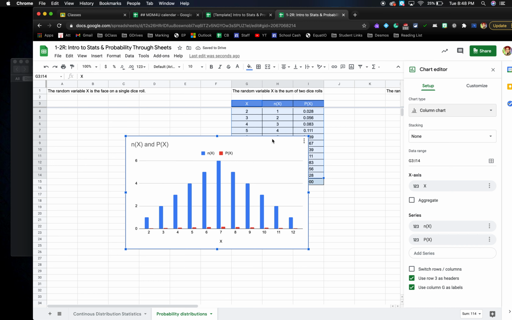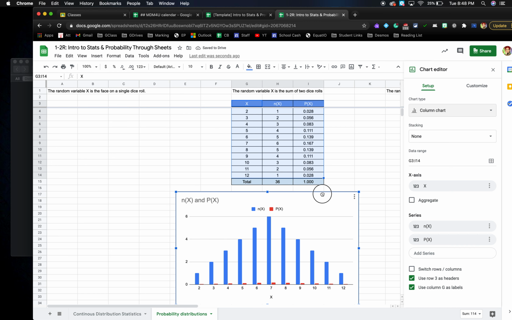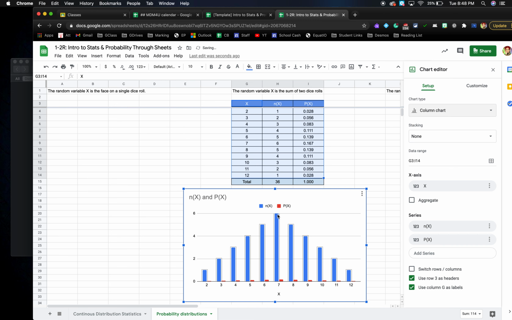So they call a bar graph a column chart. It kind of makes sense. Columns are vertical. But you will notice that I have blue and red here. The blue is my number of ways, my cardinality of that particular set. But I don't want number of ways to get x on this graph at all. I only want to see the probability. I want a probability distribution.